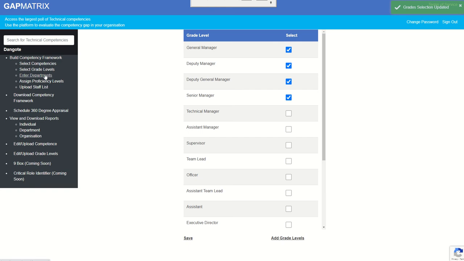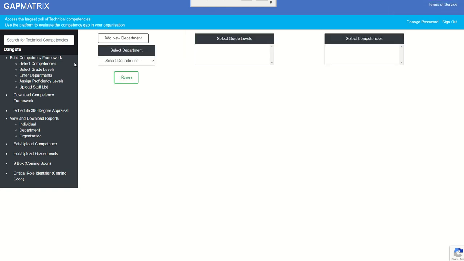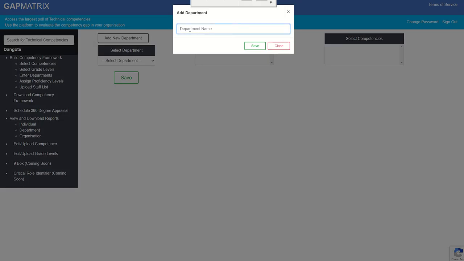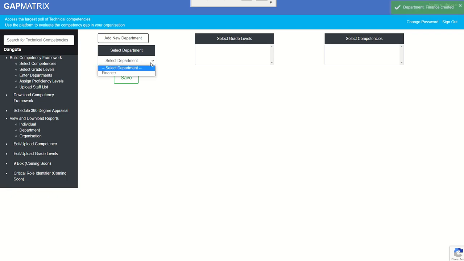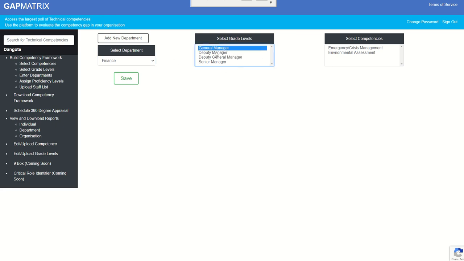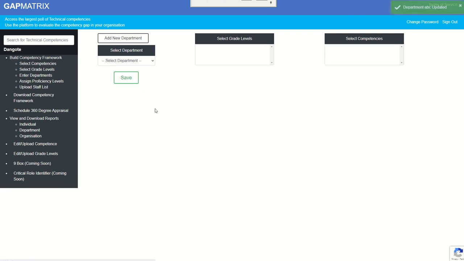Once you're done with that, you can go to enter departments. Here you create departments within the company. So for Dangote, you can just enter your department here. So for instance, we say finance, you save. Once you save, you come here, it's shown here, select finance, and you see all the grade levels that you selected. So in finance department, which grade level speaks to finance department? Maybe this, and these are the competencies that speak to different departments within your organization. Maybe only this speaks to finance. You click and you save. So that is saved to finance department.